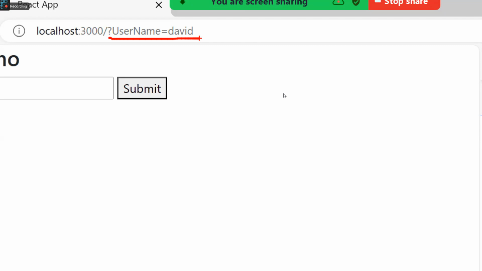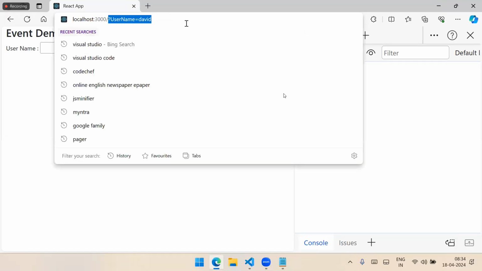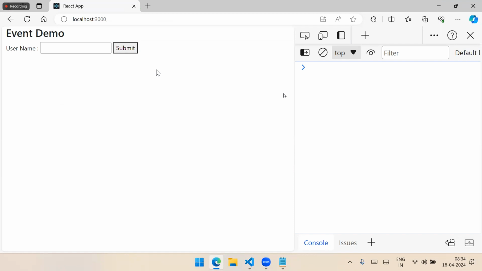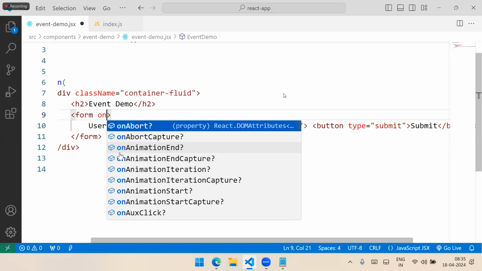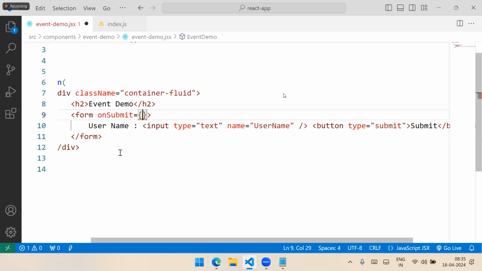That means I don't want this to happen. I want only the functionality that I have given to happen. I don't want the default functionality. Then how do you stop this in JavaScript? The same logic we have to use here. Generally, the form has an event called on submit. You know, the form has two events, na? On submit, on reset.